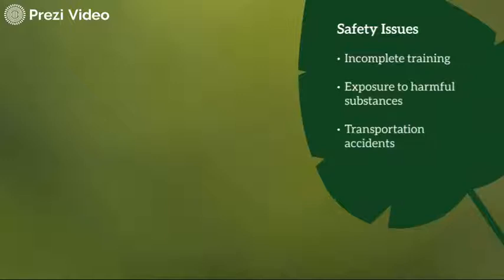Car accidents are a huge cause of injuries for landscapers. It's important to stay visible and dress appropriately. While working, landscapers should wear high visibility colors.